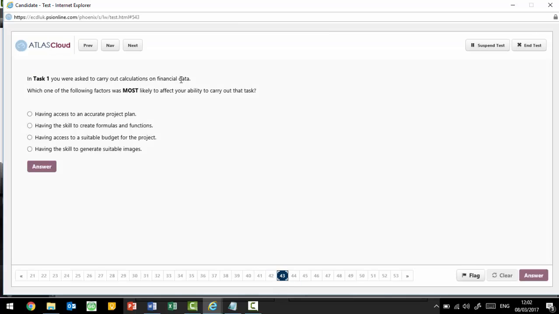So task 1, we did calculations on financial data. Which of the following factors is most likely to affect your ability to carry out the task? Having access to an accurate project plan, okay. Having the skill to create formulas and functions. Having access to a suitable budget for the project. Having the skill to generate images. Again, the calculation is a formula, so that's what you would press.